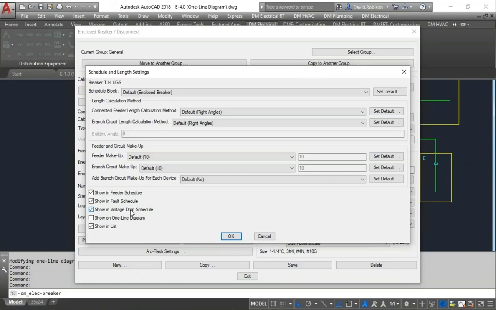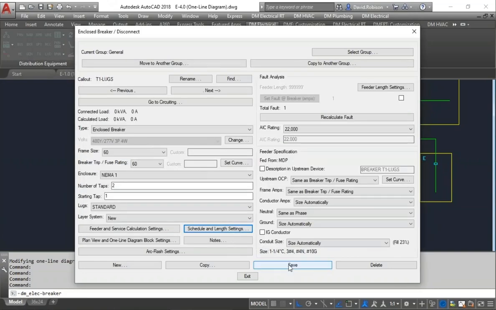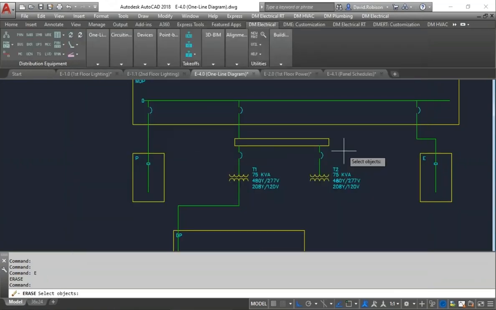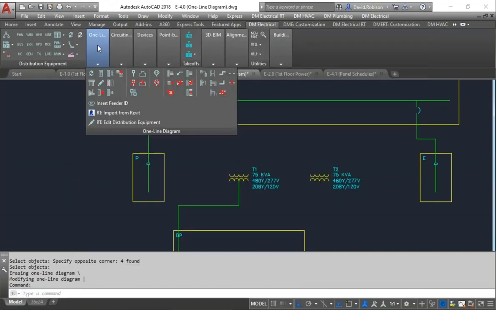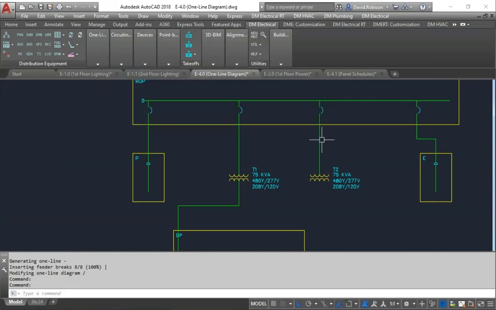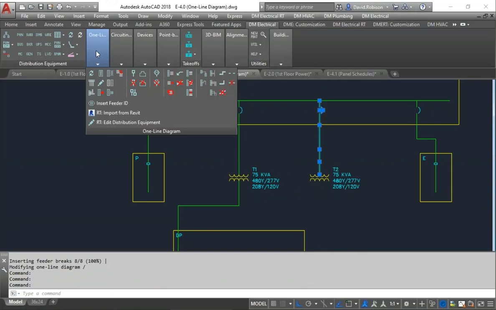So we can turn it off in the schedules, because we're just using this to get the connections right. But you can show it, turn it off so it's not going to be showing up, or leave it on. And then if I erase all this and update, T1 and T2 are basically connected to this, and then you can redraw this feeder to have it connecting to T1 there. So I will redraw that feeder.